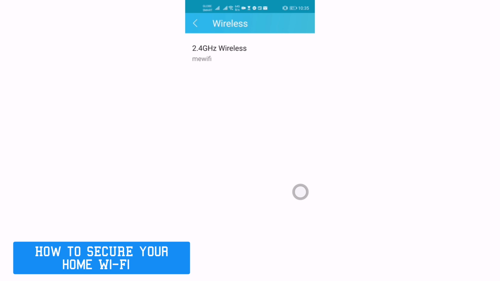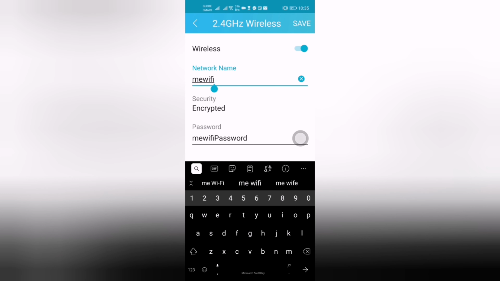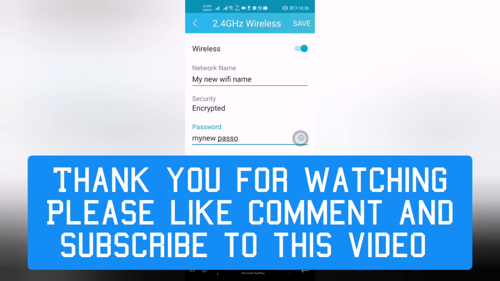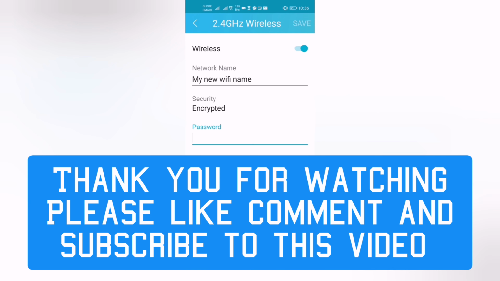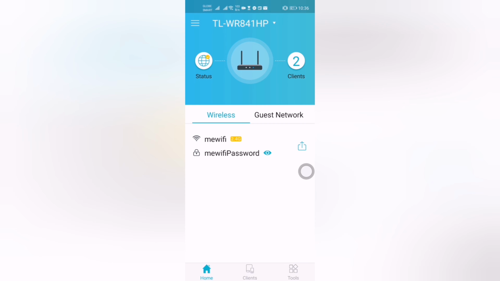You can change your password and Wi-Fi name from here. Click Save if you want to change your Wi-Fi name or password. You will be disconnected after saving. You need to reconnect to your new Wi-Fi name or password. Now your Wi-Fi is secured and controlled by you. But don't forget to disable your Wi-Fi from your ISP router.